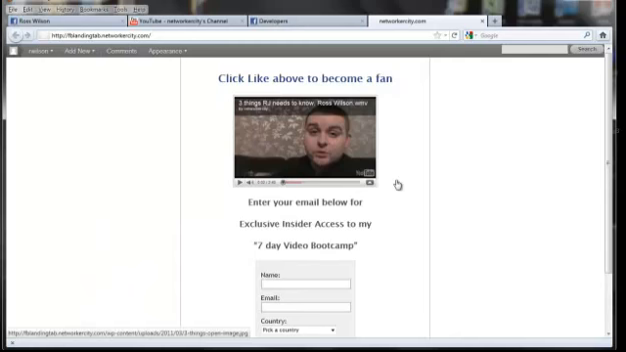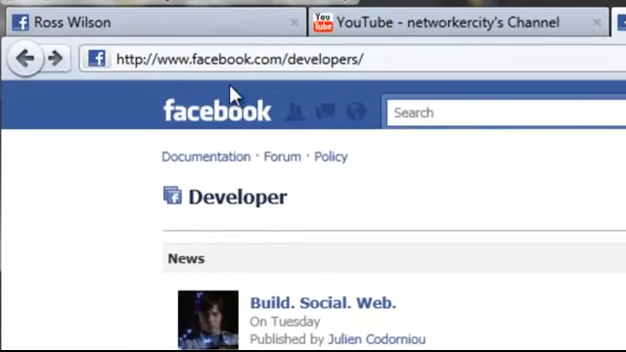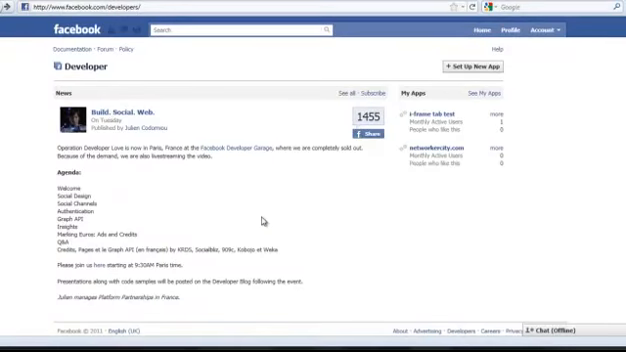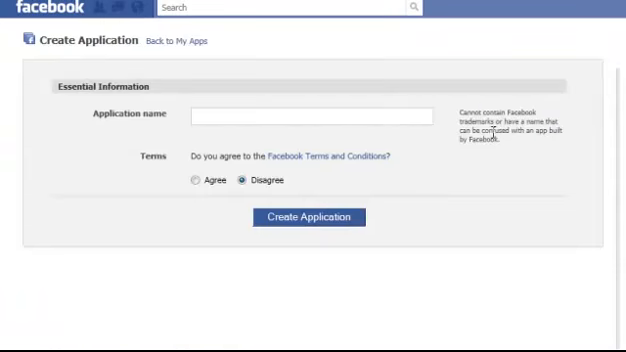So let's get started. The first thing you want to do is make sure you're logged into your Facebook account, and then go across to facebook.com/developers/. Once you're there, you'll see a page similar to this, and just click on set up new app, and you'll come to a page like this.